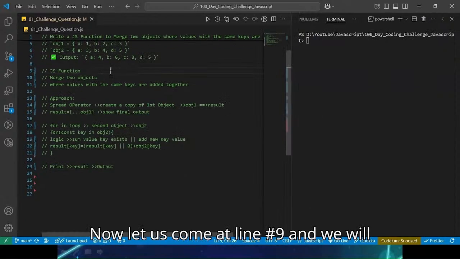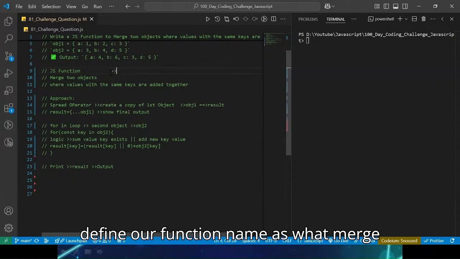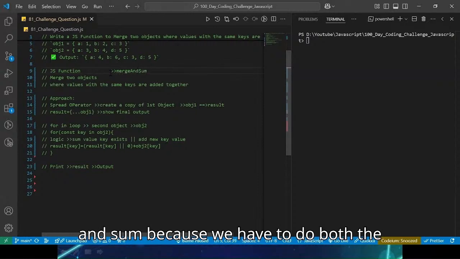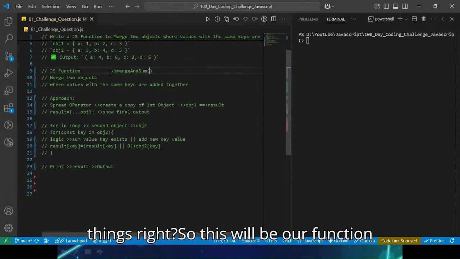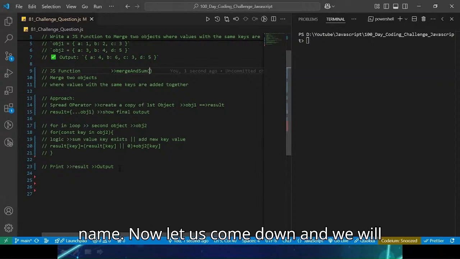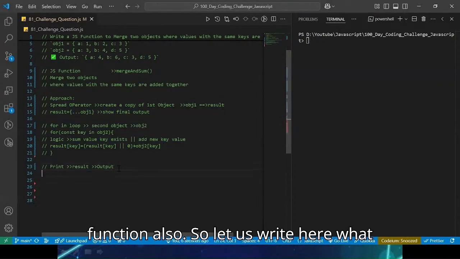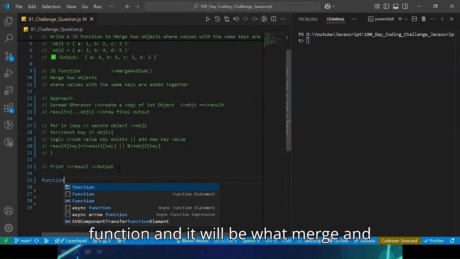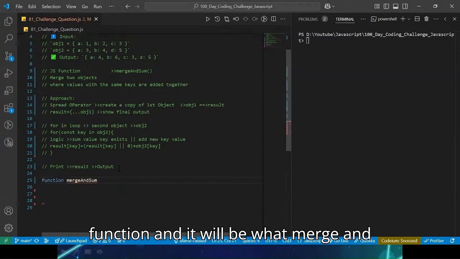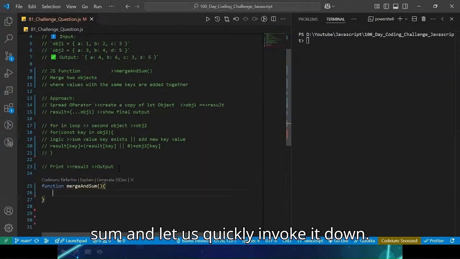Now let us come to line number 9 and we will define our function name. Merge and sum, because we have to do both the things, right? So this will be our function name. Now let us come down and we will implement the same thing inside our function also. So let us write here function, and it will be merge and sum. And let us quickly invoke it down.